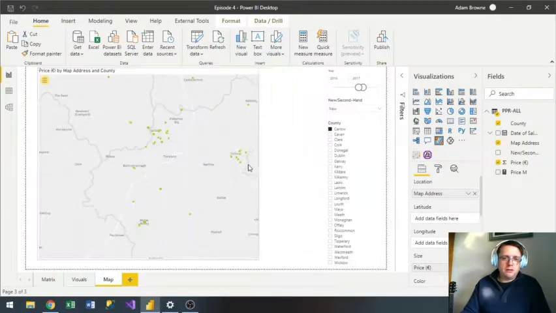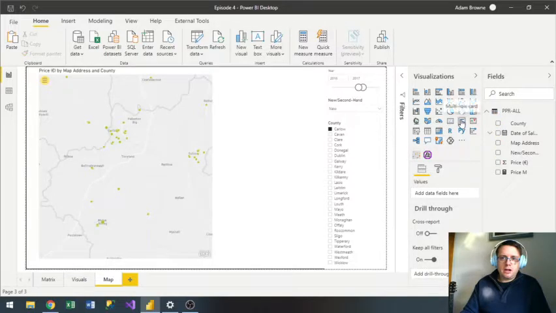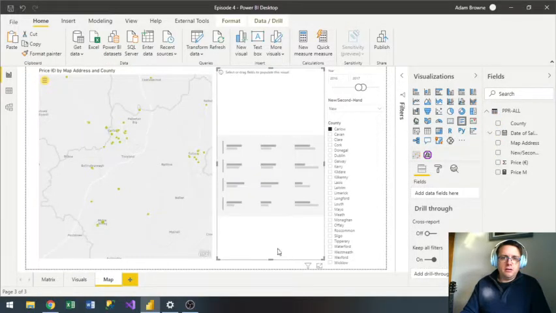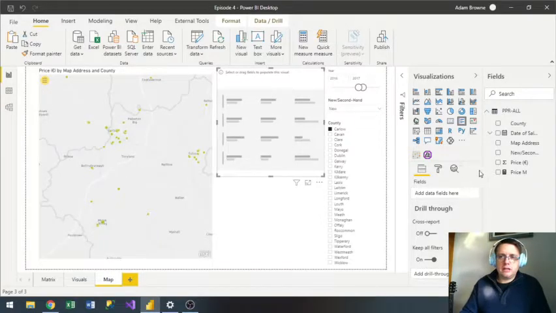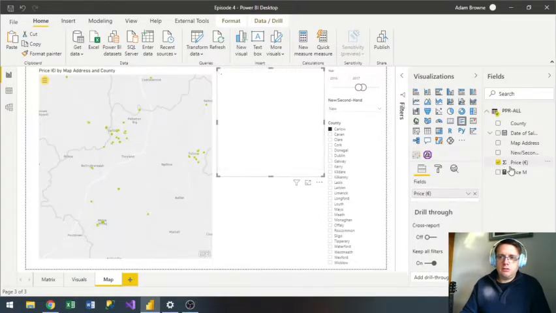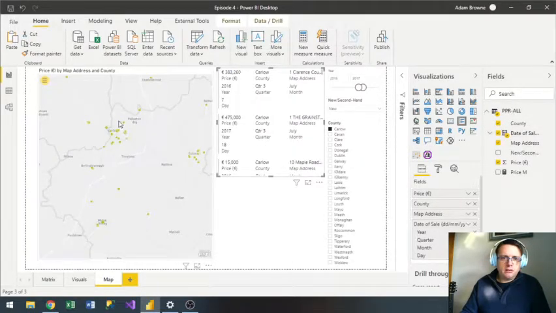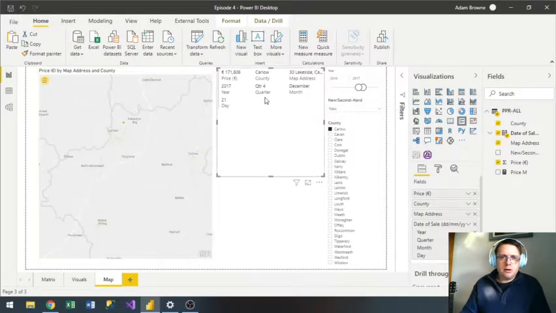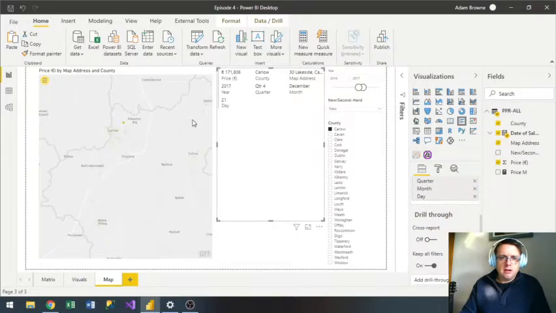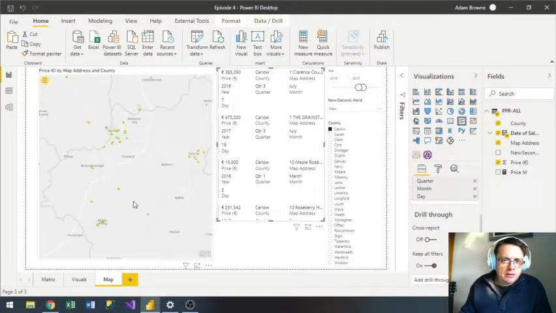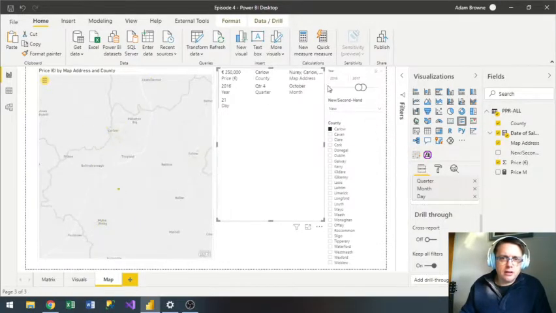For example, if we wanted to have a multi-row card here with all the details of each of the properties that you click on, we could say price, county, map address, date of sale, and if you click on one of the properties, it basically will tell you all of the details for the property that you clicked on. So it'll say, oh, what's that there? Click on it here, and it'll show you that was sold on the 21st of October in the fourth quarter of 2016 for 250,000, and that was the address.